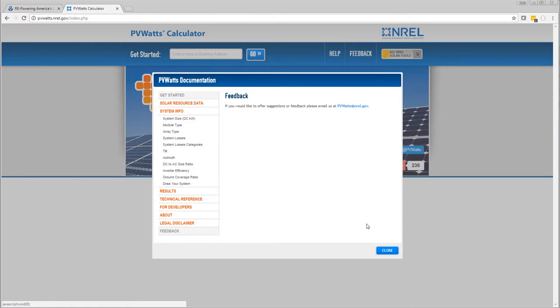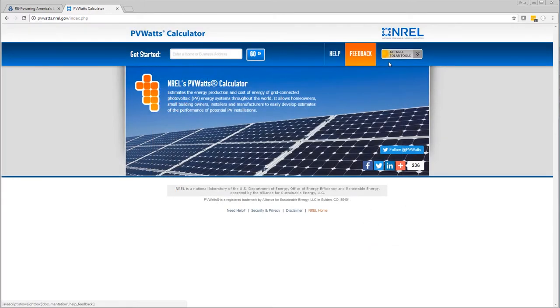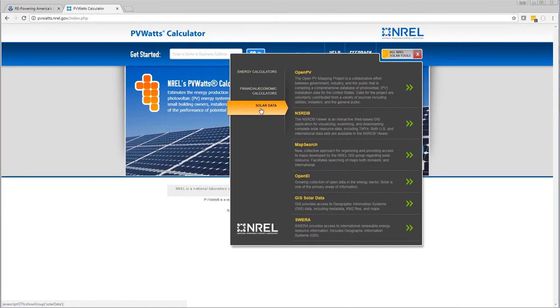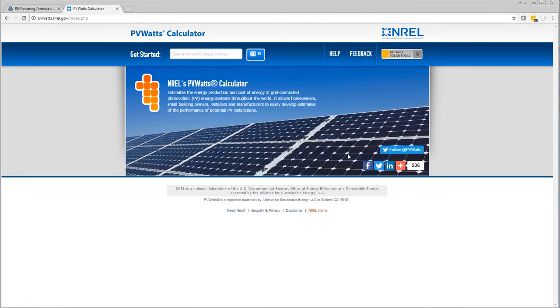There's also a place where you can send feedback here to the PVWatts development team. And then there's also a link to some of the other NREL tools and resources that are available on our website. A lot of different resources here that you can leverage. And of course, you can also connect with PVWatts on social media.